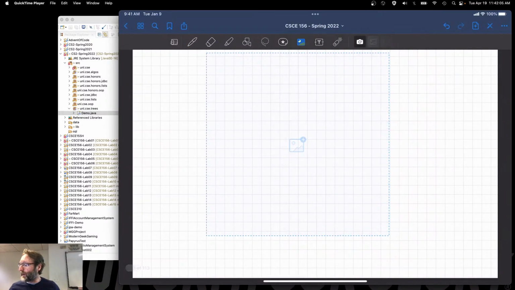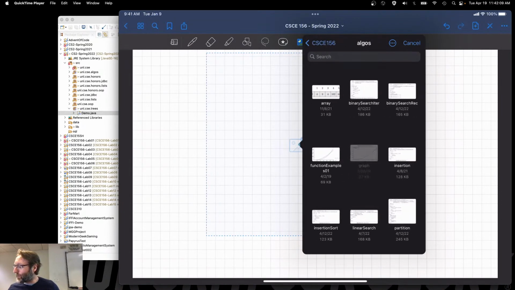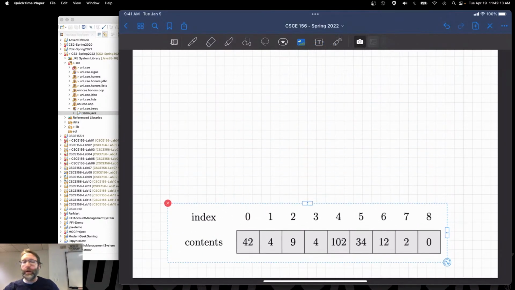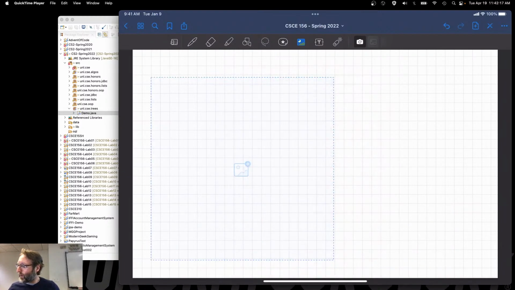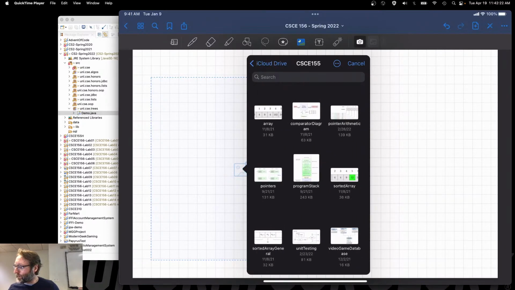Take a look at, say, an array. Do I have an array here? Right. Here's my array. Oh, that's not sorted. I want a different one. Let's go with this. Is there a sorted array? There, sorted array.